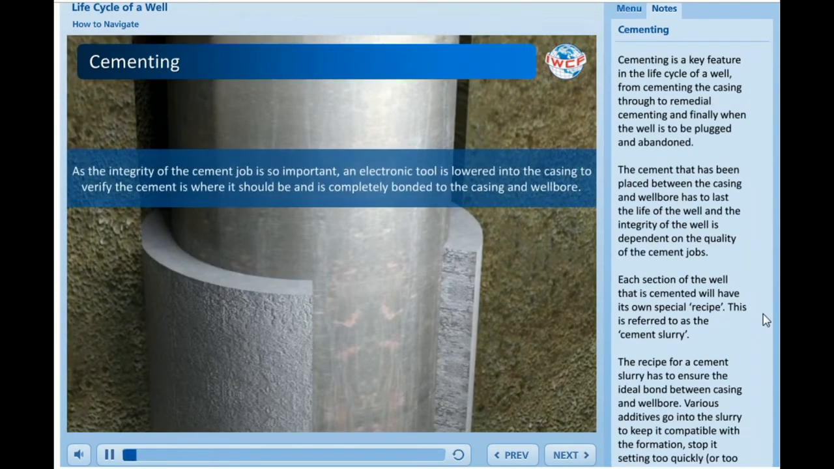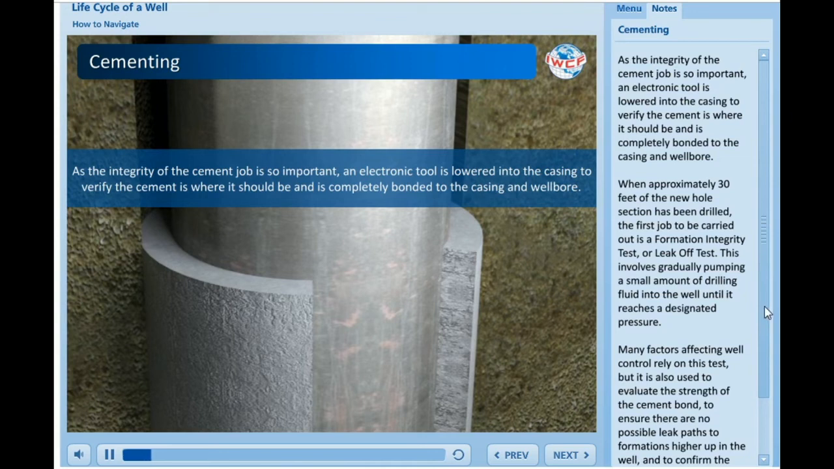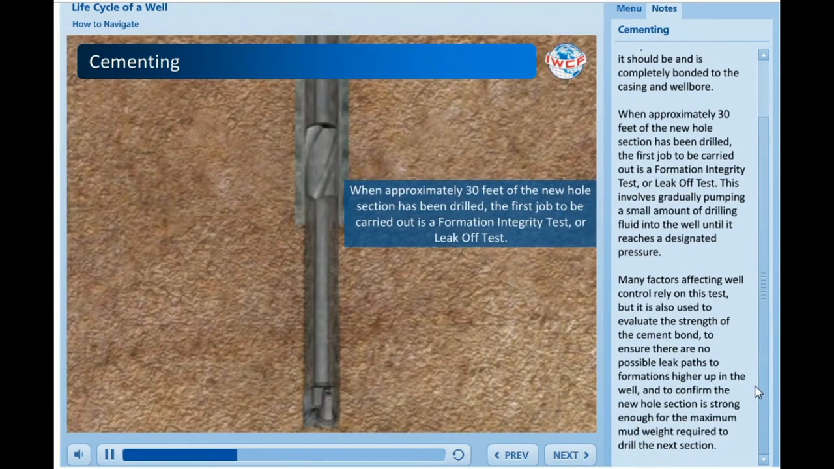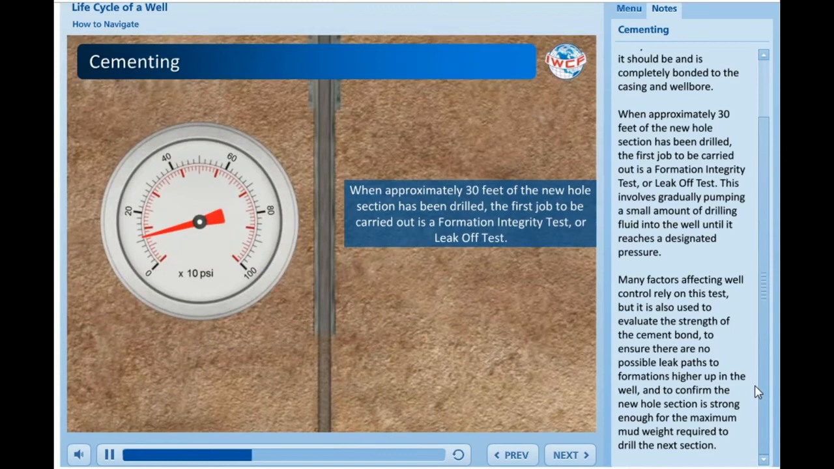As the integrity of the cement job is so important, an electronic tool is lowered into the casing to verify the cement is where it should be and is completely bonded to the casing and wellbore. When approximately 30 feet of new hole section has been drilled, the first job to be carried out is a formation integrity test, or leak-off test.